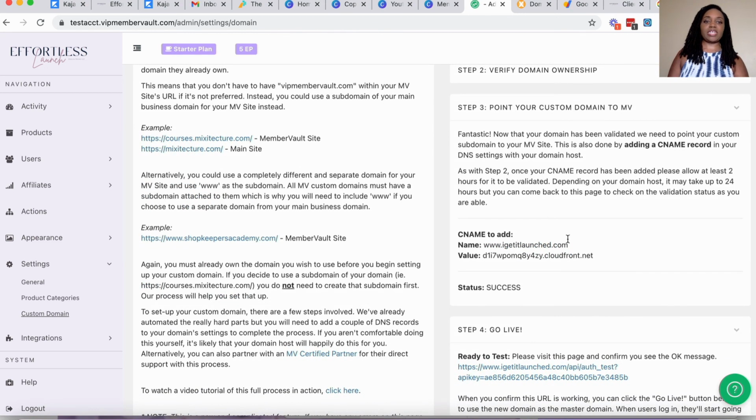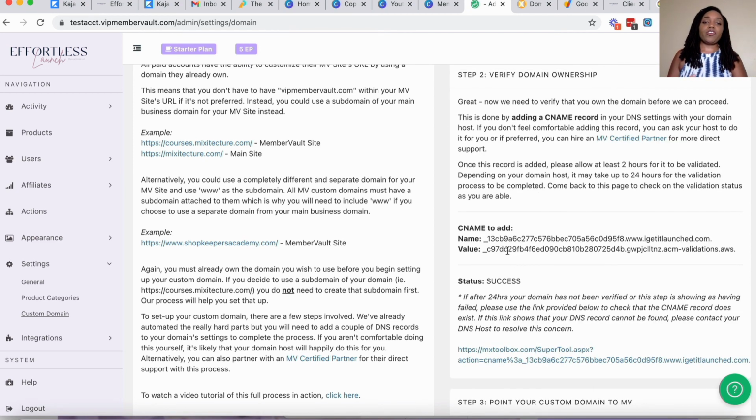And then as we can see on step 3, it's showing that the status says success. So we know that we added the CNAMEs correctly. So chances are, if you've been struggling with this, it's probably because you're trying to copy and paste the whole thing and you only need to go up to the subdomain.